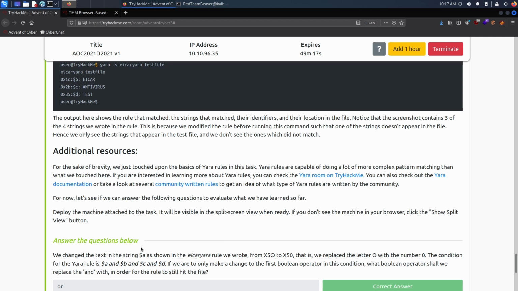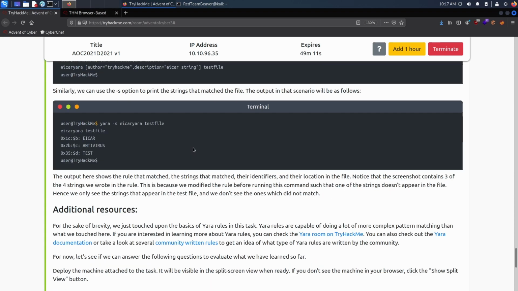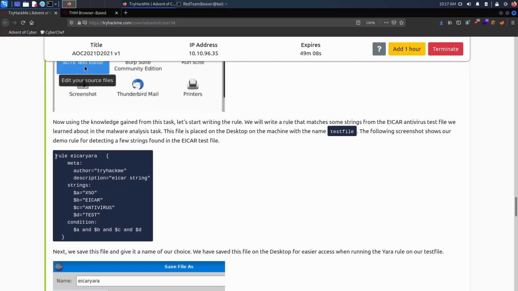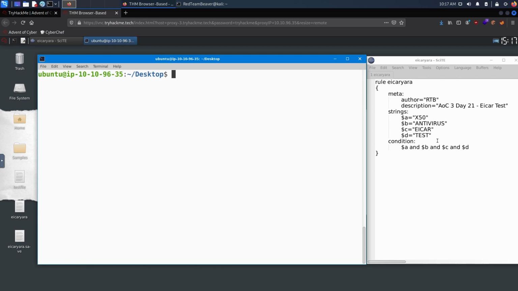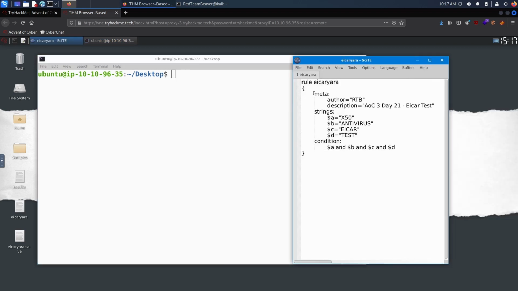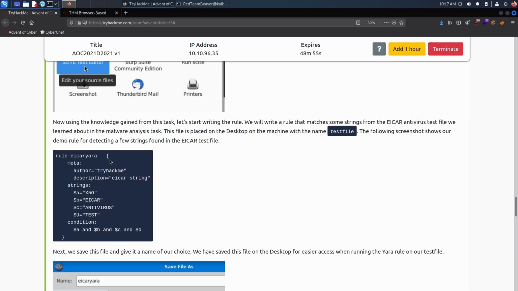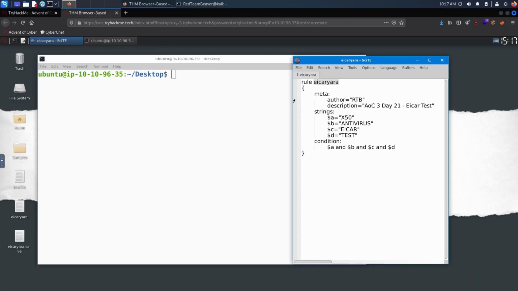I won't show you the answers, so as not to spoil you, but the first question will require you to copy this rule file into your machine. I will show you how I did it right here. It doesn't really matter what kind of spacing you use. I did tabs, and I called the rule EICAR Yara. The only modification I made was putting this curly bracket underneath, because I thought it was prettier and that's how I'm used to dealing with these brackets.